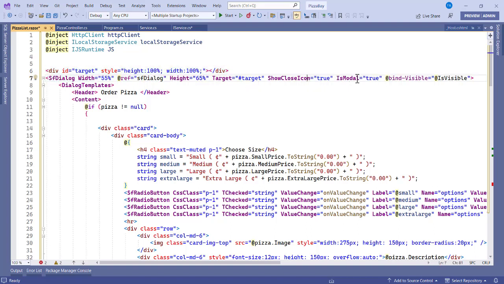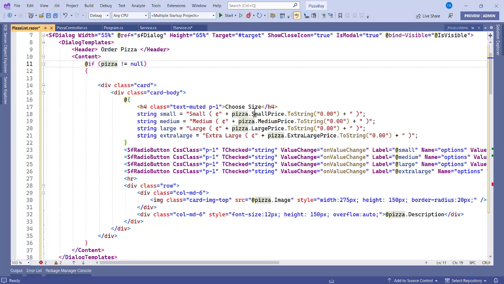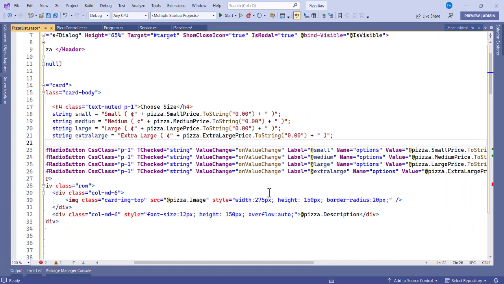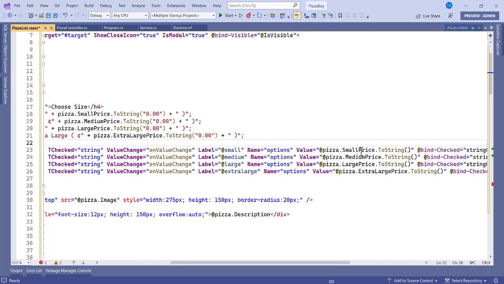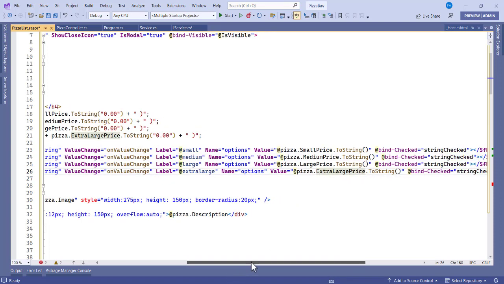Target is referring to the top one here. We have show close icon true, so it's modal true, and this is the binding value that you want to bind to make it visible and not visible. So this is a template, and this is a content. Inside the content, that's where you want to render small, medium, large, and extra large as an SF radio button. So we're also using the same radio button, and they'll have the same value change, and the label over here we have the same name, and the values are different. So these are the values that we have from the amount: the small price amount, the medium, large, and the extra large price.